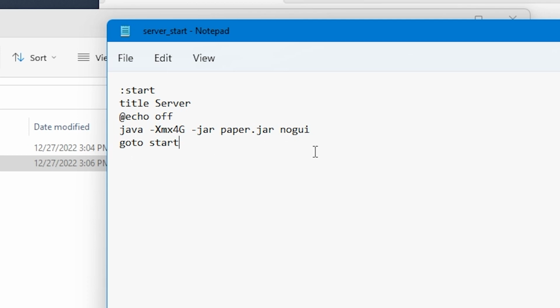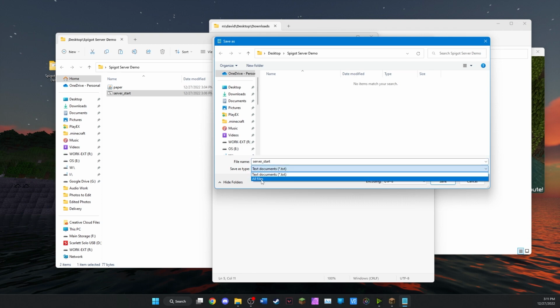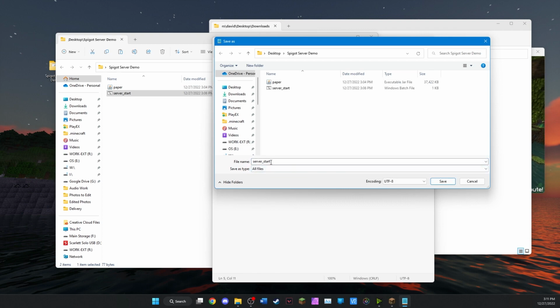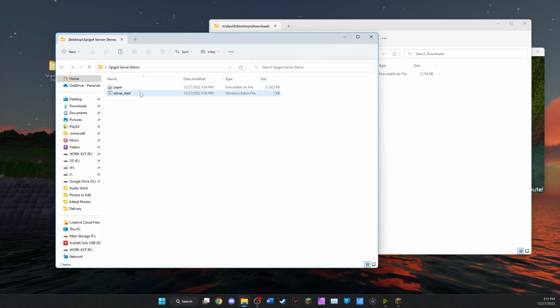What this will do is when we decide to turn the server off using the stop command, it'll automatically reboot the server, which is a really nice, easy feature. So we'll close that after we save as all files, and we'll call it start.bat. I already have it here. You guys know how to do that. It's really easy. So let's start the server.